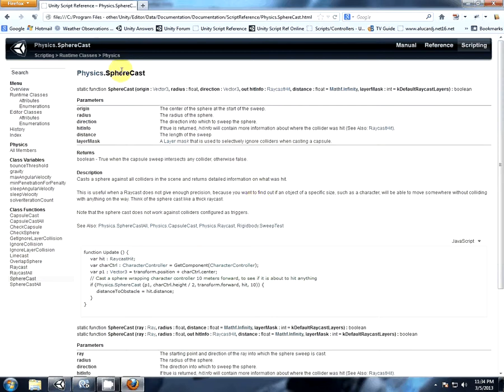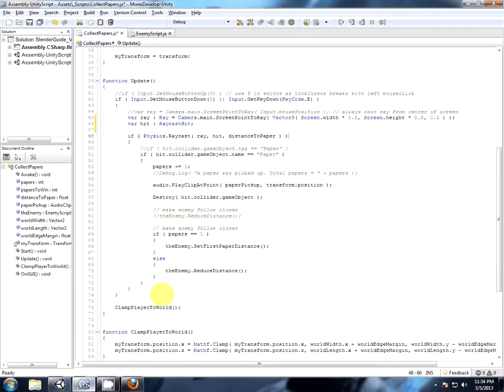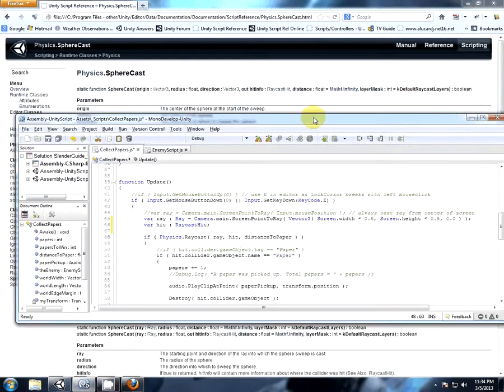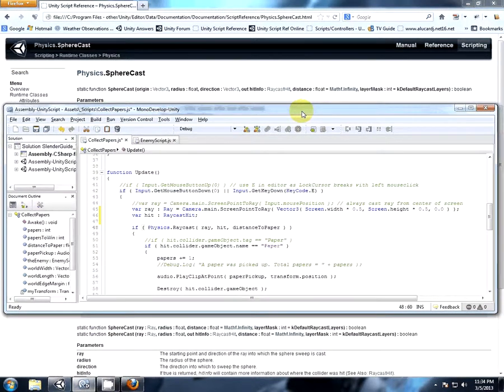So this is what we're doing. We're changing the raycast to a SphereCast. Let's go back to our Collect Papers script and see how we can plug this in. What's changing, what's different? First of all, I did mention a new variable, radius.